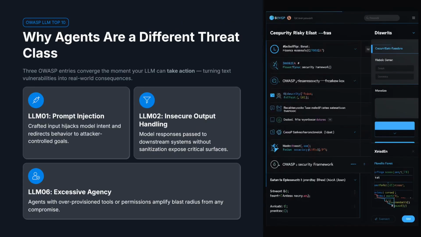The OWASP LLM Top 10 maps out the biggest risks for large language model applications, but three entries matter most when your system has agency, meaning it can take actions. Prompt injection is the ability to hijack the model's intent through crafted input. Insecure output handling means the model's response gets passed to downstream systems without sanitization. And excessive agency is when the model has access to more tools or permissions than it actually needs. Agents combine all three risks because they turn text into action.